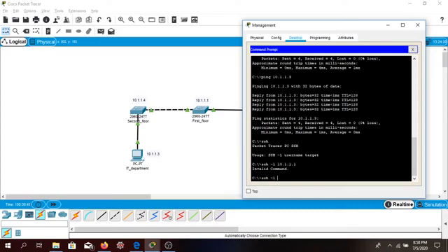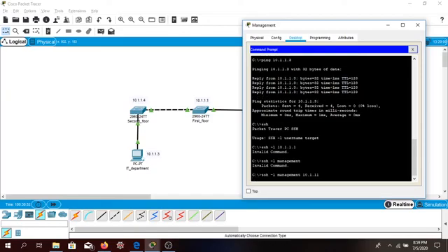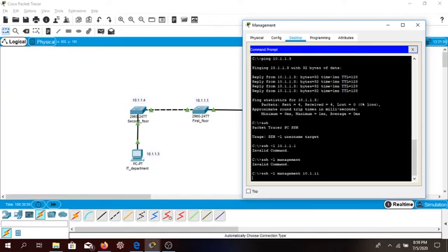Okay, so what is the username? Management. Again 10.1.1.1. Oh, seriously, dude? Now I don't know how to come up from here. Maybe Control Z will work. Control Z? No. Okay, Control Shift and 6.